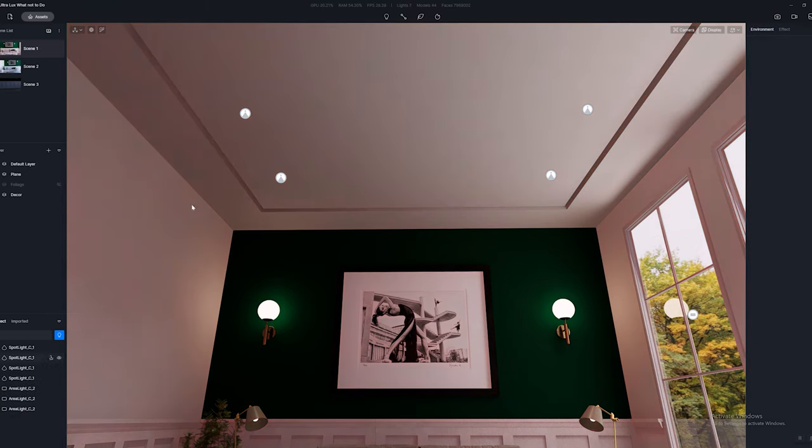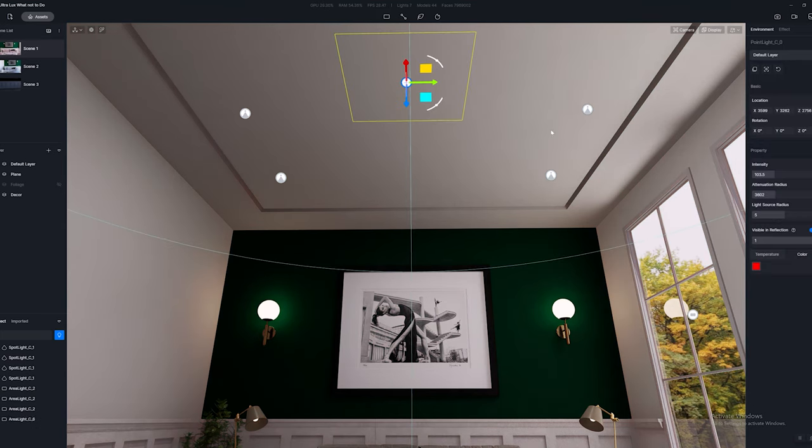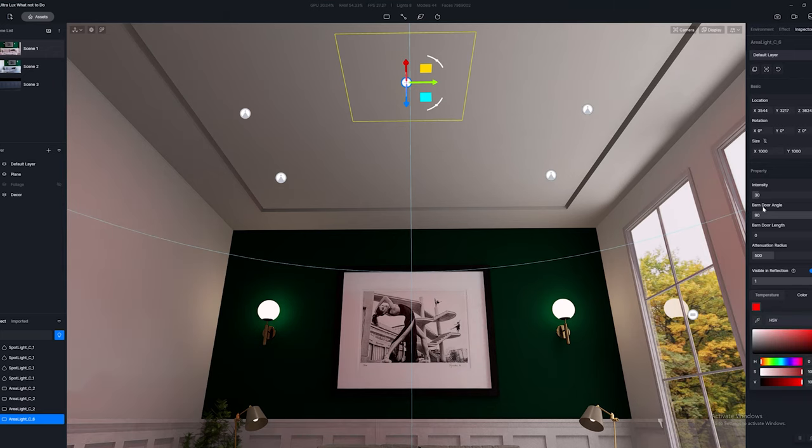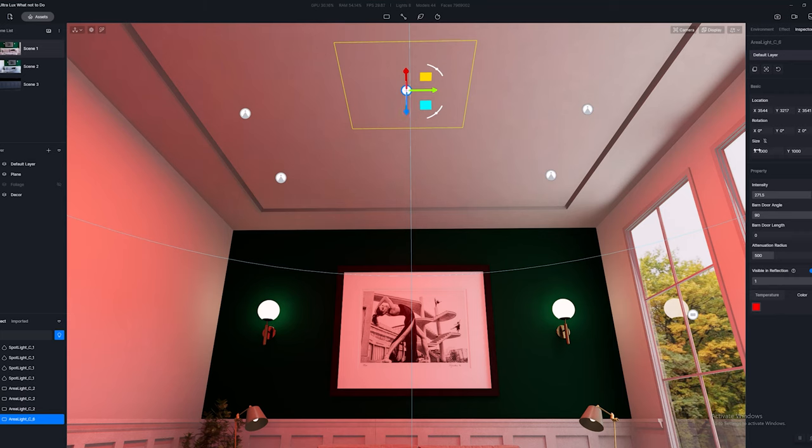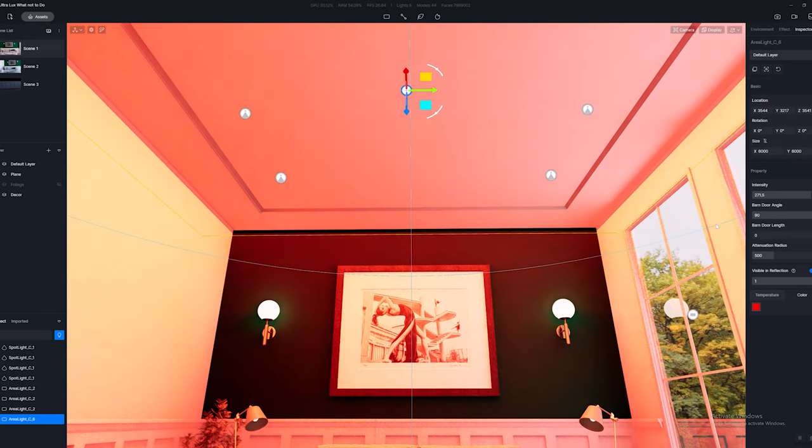And this is actually a point light. I need this to be a rectangle light. I'm going to place it up there. Yeah, there we go. Change the color back to red, super red. Change the intensity to really high, and then adjust the size here. Let's put this at 6,000 and 6,000 here, length and width. So that looks pretty good.